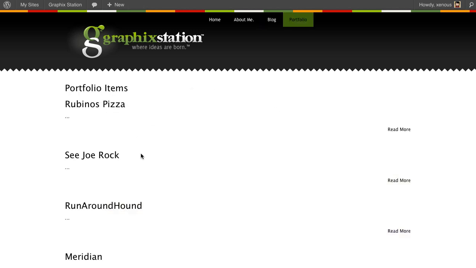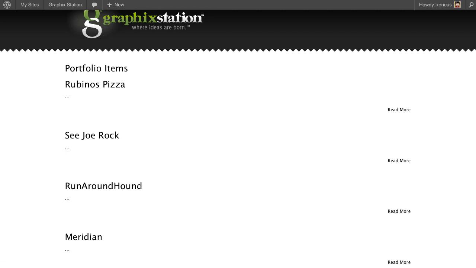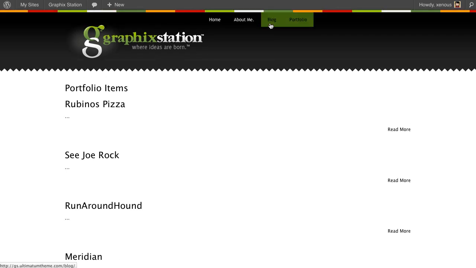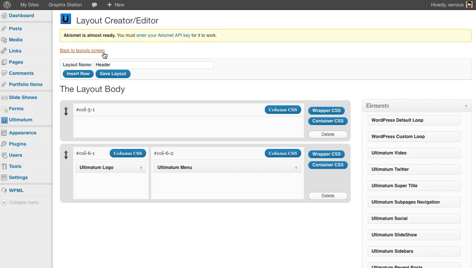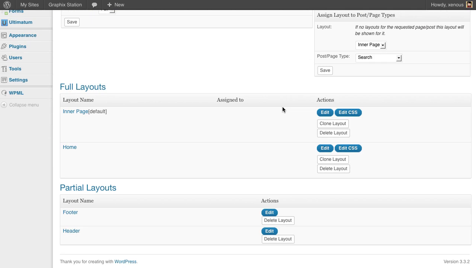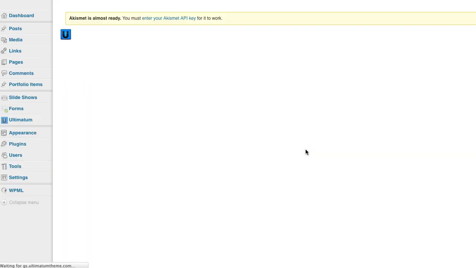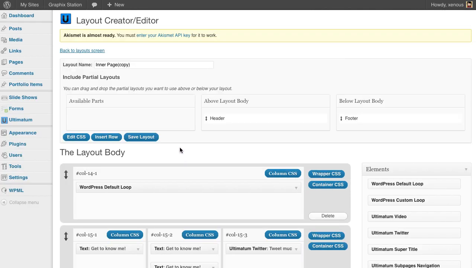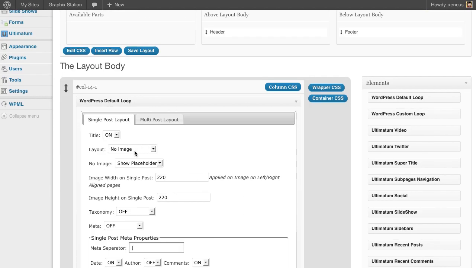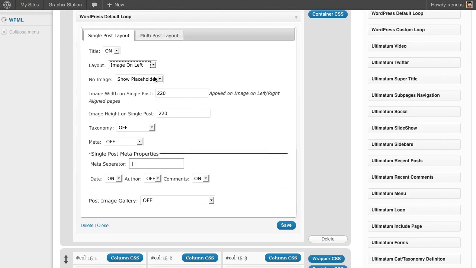What I'm going to do is I'll create a new layout for this portfolio, and also in my blog page I'm just going to do some changes. So let's go to layout settings and back to layout screen. I'm just cloning this layout, and when I clone this layout I have inner page copy. I'm going inside it and I'm making this as portfolio, and in portfolio I just want my WordPress loop to show title but show my image on left, and if there are no images, I just want my meta, etc.